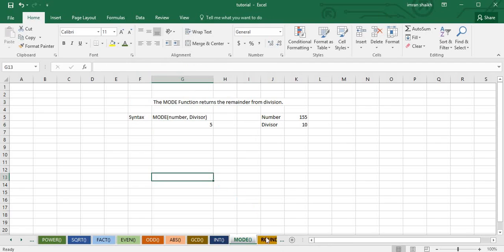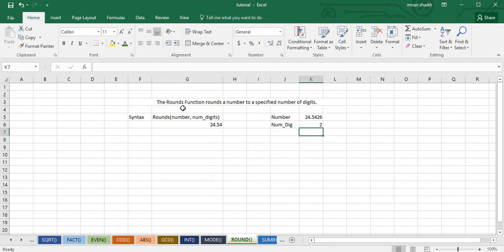Okay, next we have the round function. The round function rounds a number to a specified number of digits. Here you can see it takes two parameters. First one is the number and the second one is the number of digits. Here I have taken 24.5426 as a number, and the number of digits is the total number of digits that gets kept after the decimal point. Here I have kept 2, that's why you can see 0.54 is displaying.